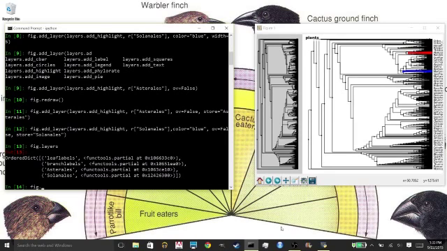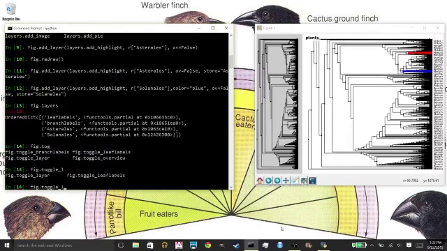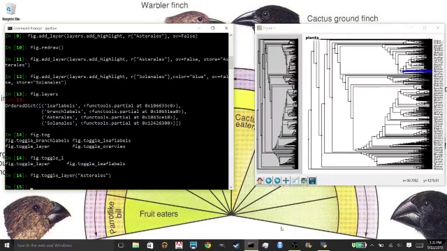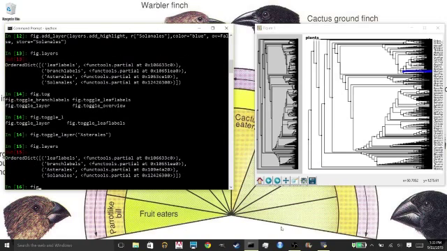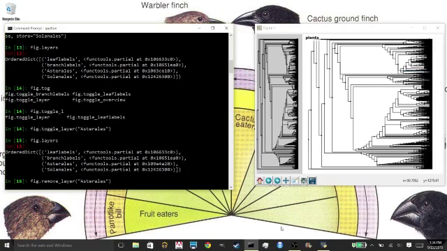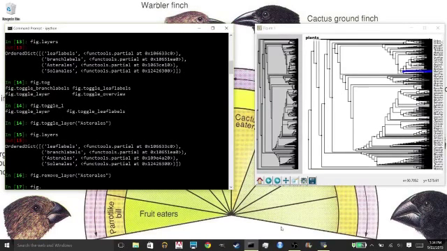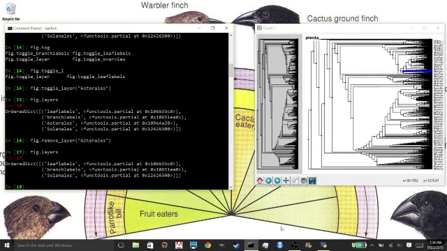You can toggle the visibility of plotted layers using the toggle layers method. The layers can still be accessed, but they aren't drawn on the tree. You can remove layers permanently using the remove layers method. You can see that Asterales no longer shows up in our list of layers.